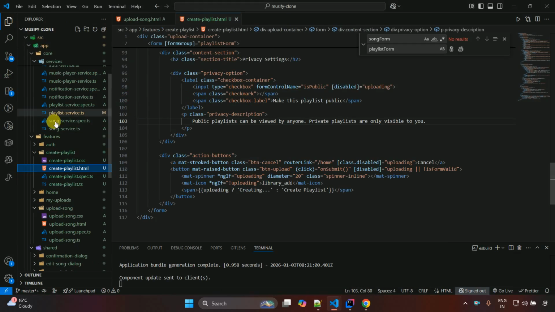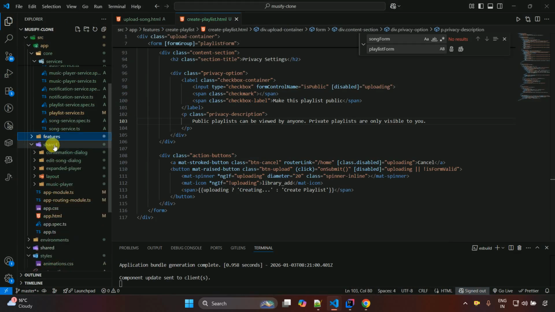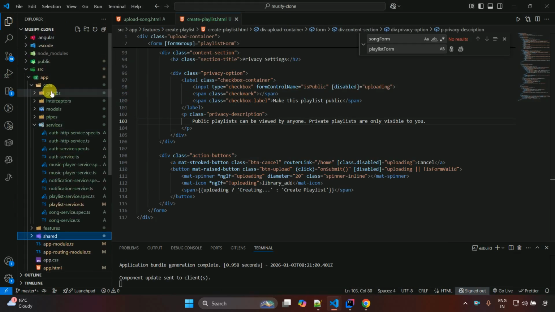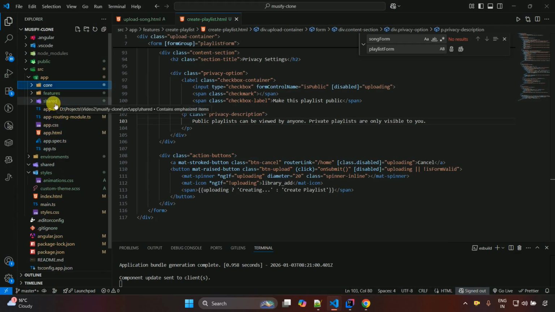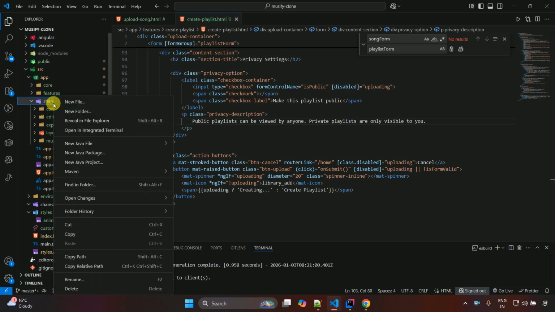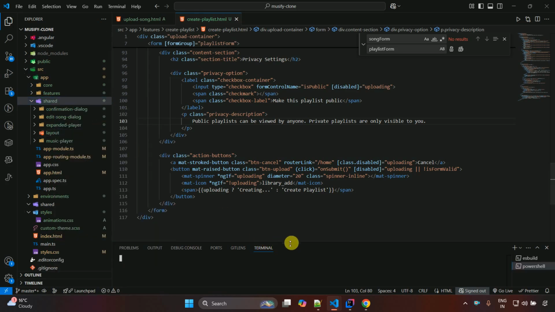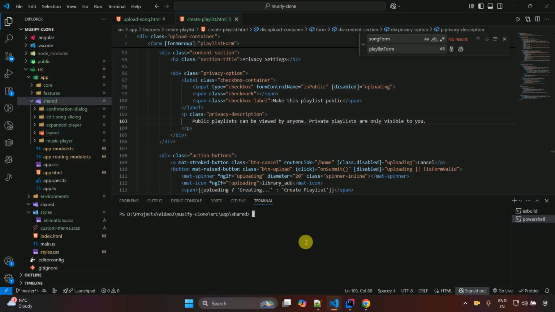Let's go to the features, shared, and okay, we have to go to the shared folder, and inside the shared folder right click and open integrated terminal, and then first we have to generate a component which is ng generate component playlist selector dialog, and then press enter.